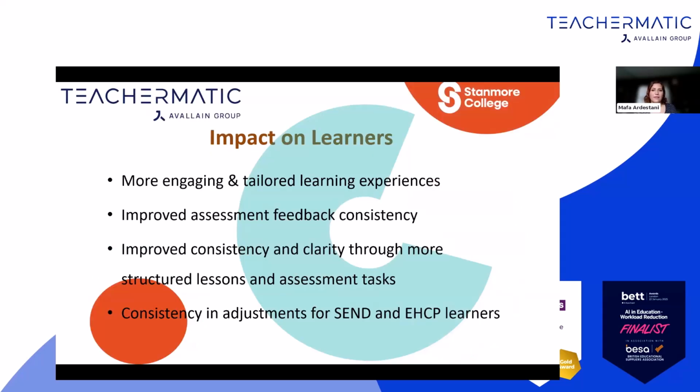For learners, the difference has been clear. Lessons have become more engaging and consistent, and feedback is more structured and timely. For SEND and EHCP learners, teachers now use AI-generated scaffolding and consistent adjustments, ensuring that all learners receive fair and tailored support. We've also noticed that TeacherMatic has improved lesson clarity and assessment design, giving learners a clearer sense of what success looks like. In short, AI has become a tool for equity, not just efficiency.